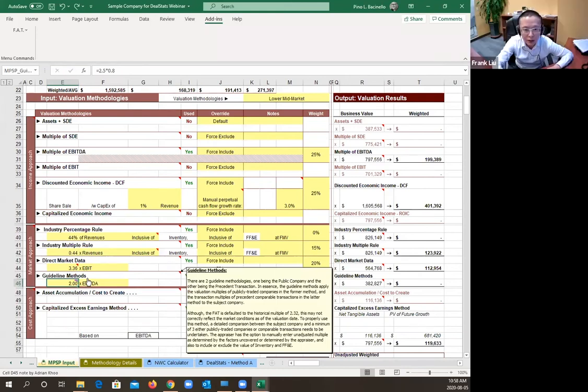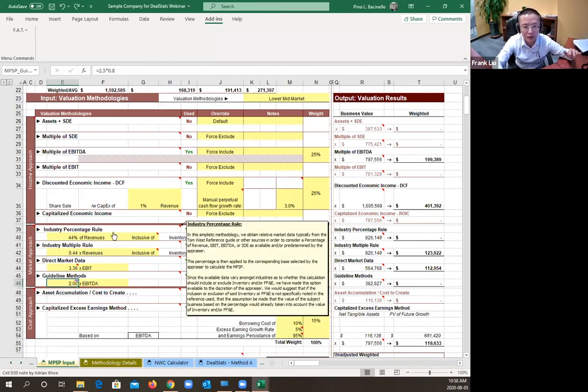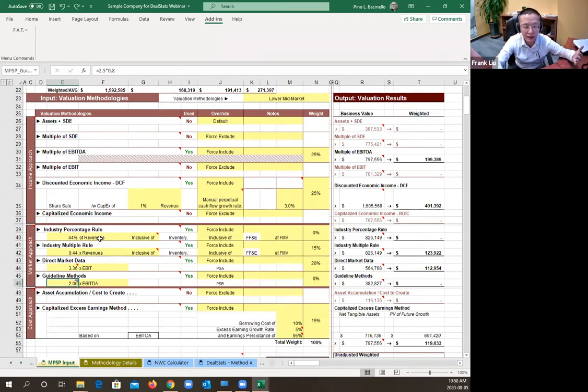Okay. Let's talk about the industry percentage rule and industry multiple rule. Basically, you get the information from other sources, like a business reference guide or First Research for that specific industry. It usually tells you the industry's average multiple in terms of revenue. In this case, the business guide gives you 44% of the revenue for the average of this business. And you can see if the multiple already included the inventory or not. If it says this 44% of the revenue already includes the inventory, you can select it here.